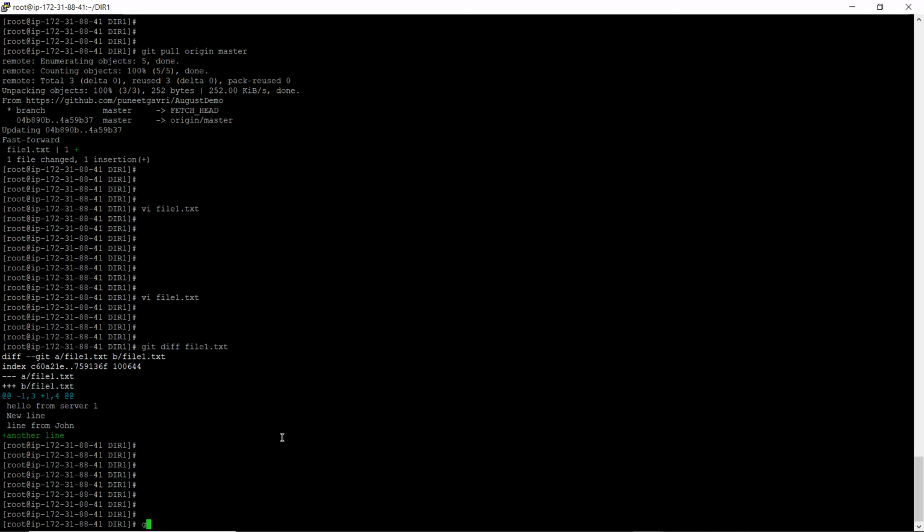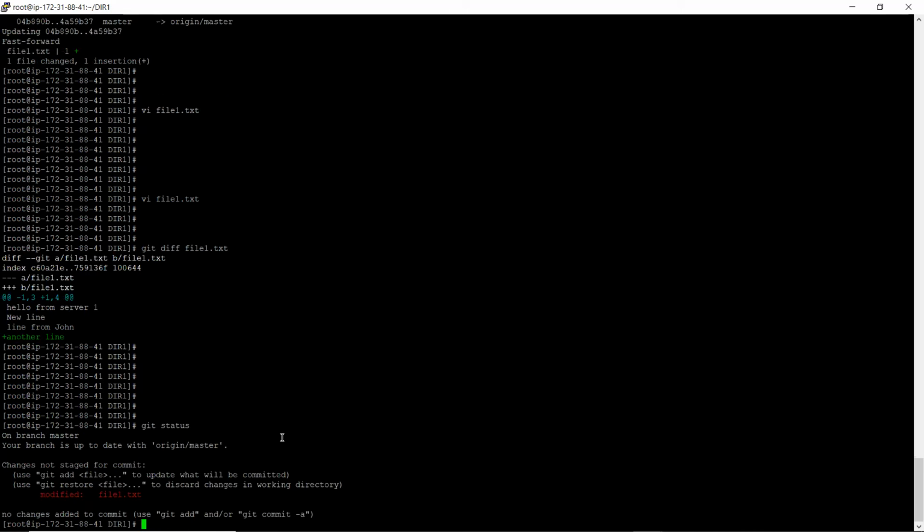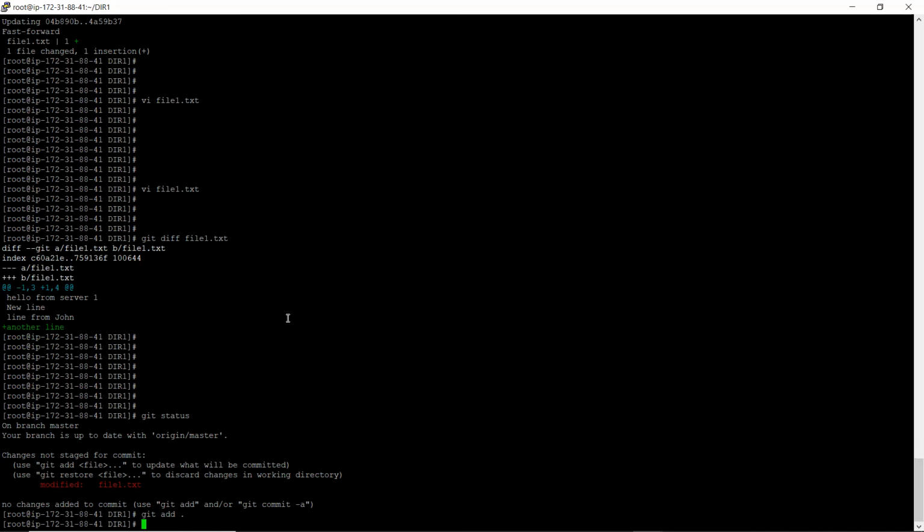Okay, so I'll do a git status. It will give me modified for this file. Let's add it to the staging area. I'll do git add. Instead of the file name, let's say I have 10 things in this modified section right now, I can press dot, git add dot. This means whatever files are in the modified state now, all will move to the staging area.